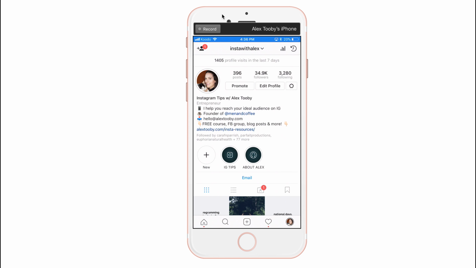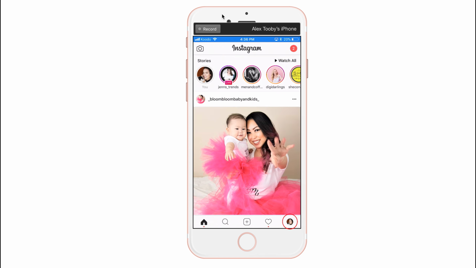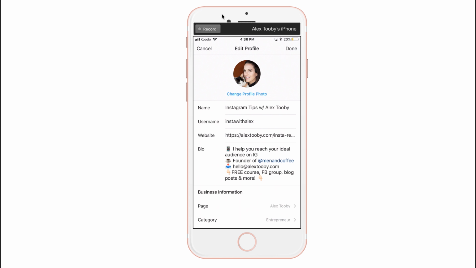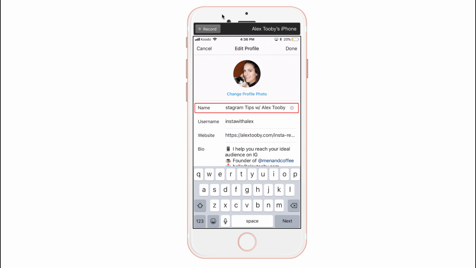Alright, so I quickly want to show you how to edit your profile if you're not certain. So all you need to do is navigate to your profile, which you do by selecting your profile picture in the bottom right hand corner. From there, you're going to go to the Edit Profile button, and in here is where you can edit all the different elements that we just talked about in this lesson. So where it says name, that is actually your headline.